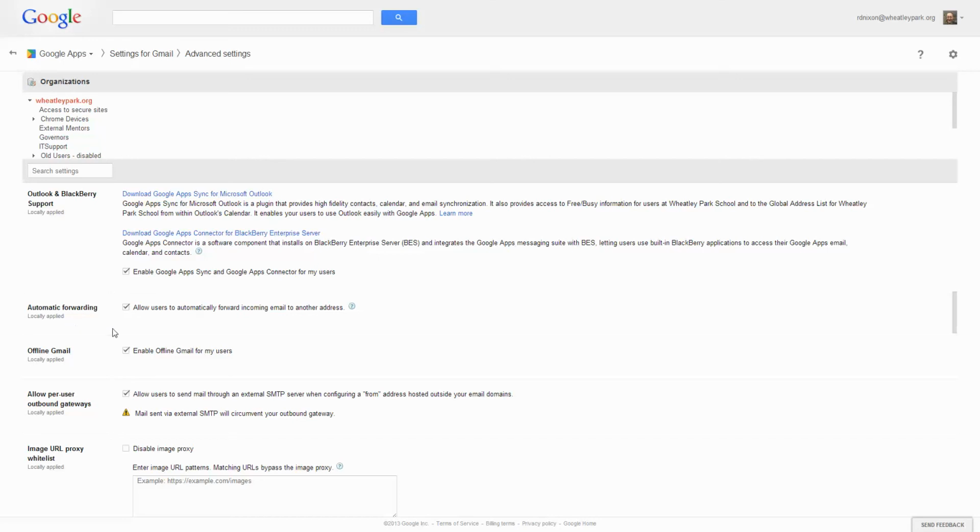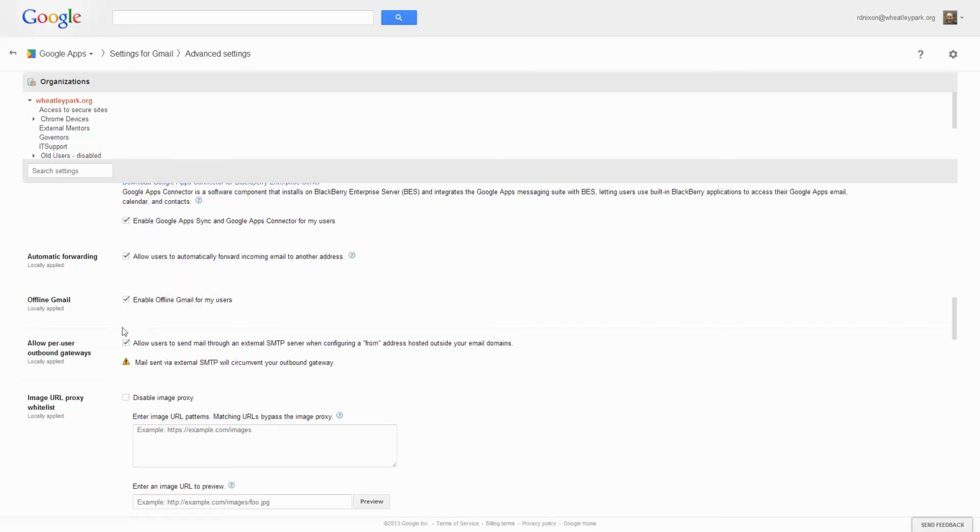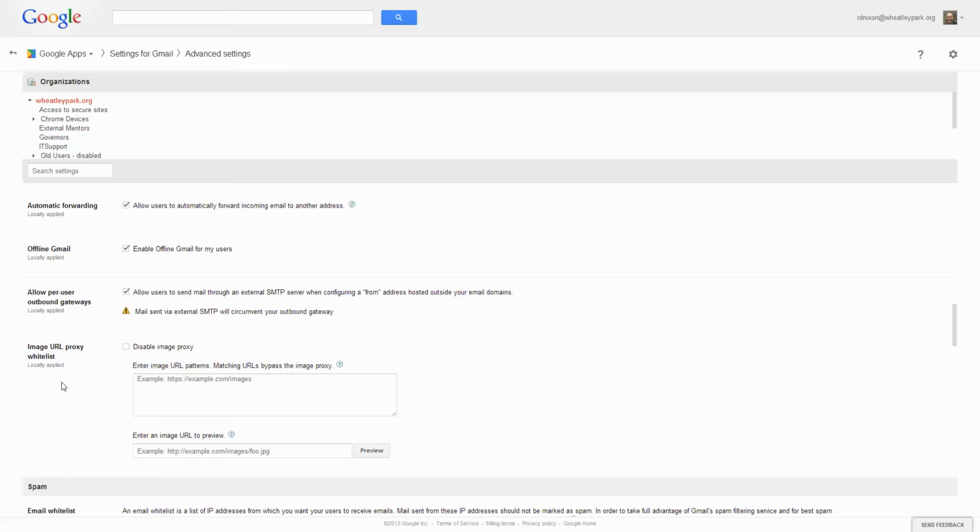Automatic forwarding. Allow users to automatically forward incoming mail to another address. We have a few accounts where we do that. Offline Gmail is a useful option, especially if you're using Chromebooks and occasionally you're offline, and it allows you to read your mail without having to have a local email client. Allow per user outbound gateways. That's the standard setting, and I wouldn't touch it unless that involves you.